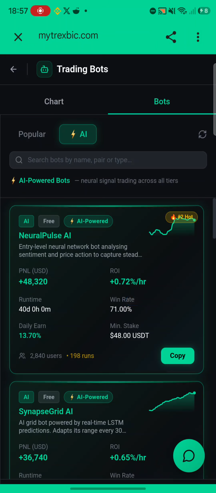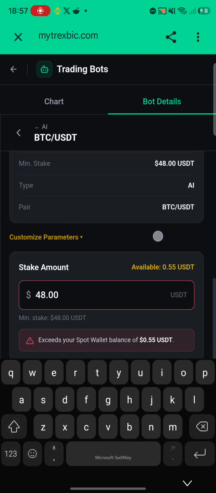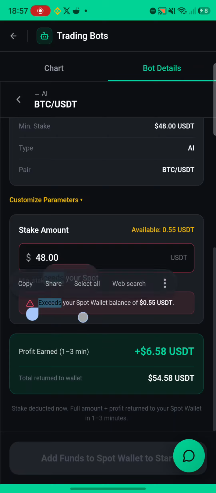It's Neuropulse AI, which is very popular. You can click on copy, and then you put your stake amount here, and then you sign in, you sign your stake. You can see now I don't have the balance in my spot wallet, so I will not show you that trade.